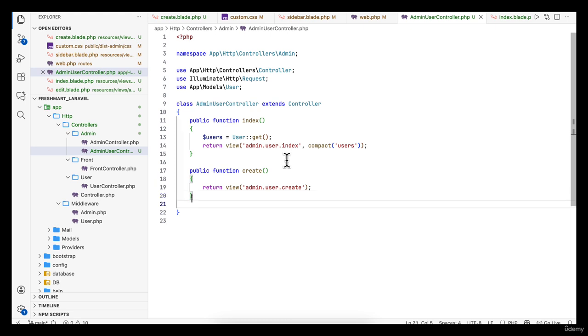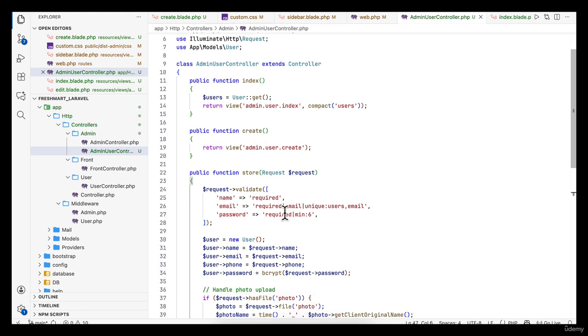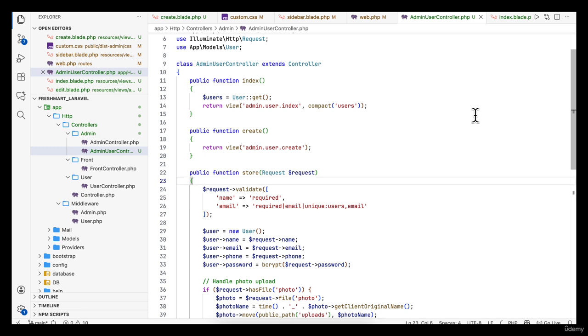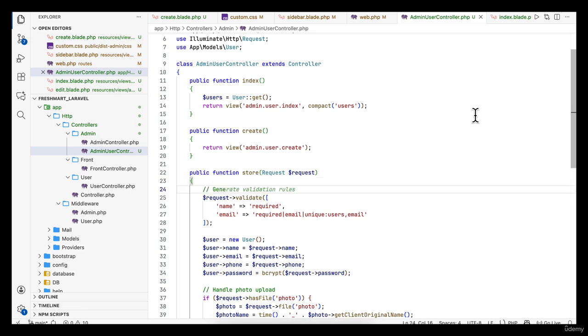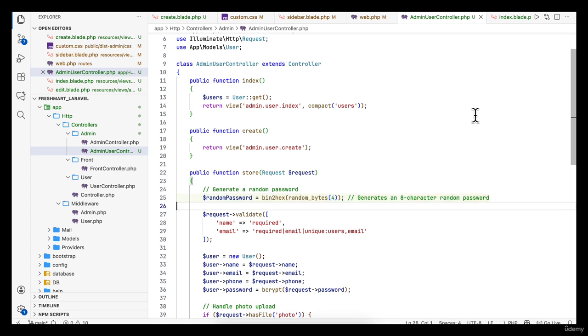And now in order to add the user, I am going to use the public function store. So name and email must be given, password I am not going to give, password I will auto generate. So here I write generate a random password. Random password equal to something like that, generate an 8 character random password.